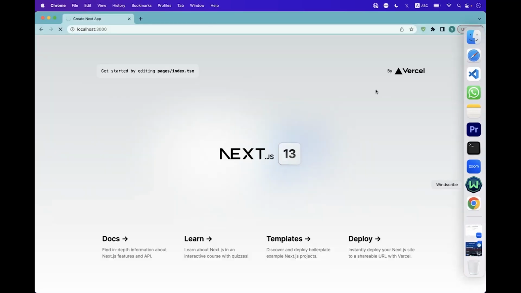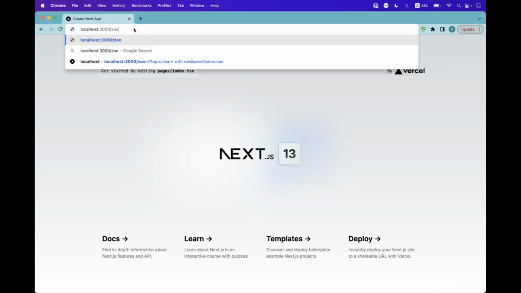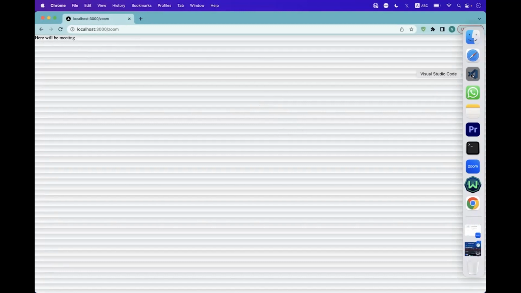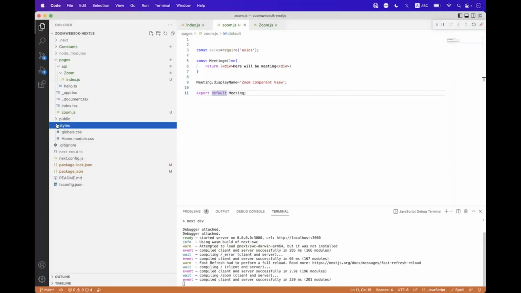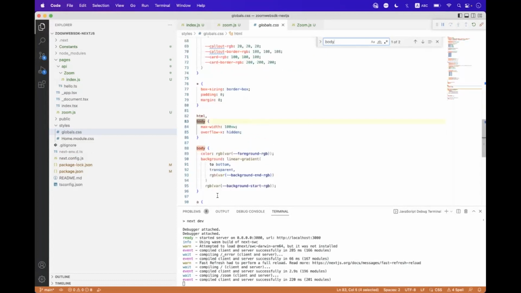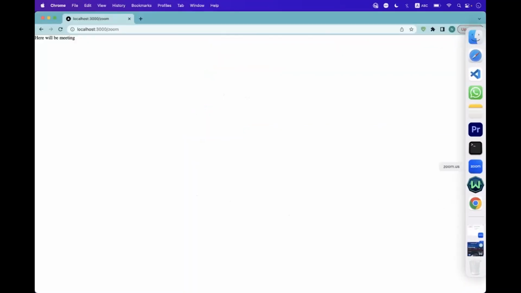Just need to refresh the page, and here we need to navigate to the Zoom page, okay? And the Zoom component is loaded successfully. We need to remove this body styling from the global styles, globals. Here we need to find body, and we need to remove these background colors. Save this. Now it is fine.